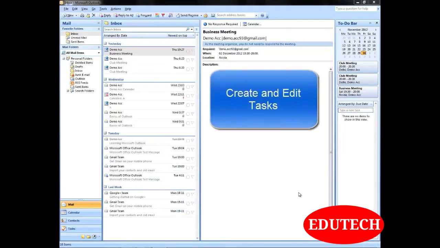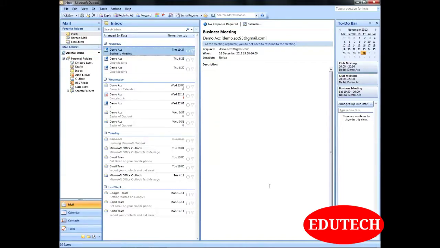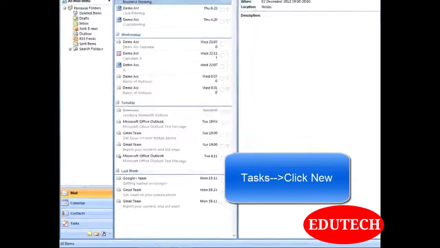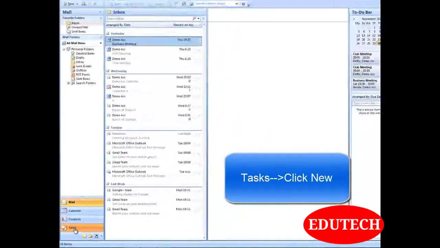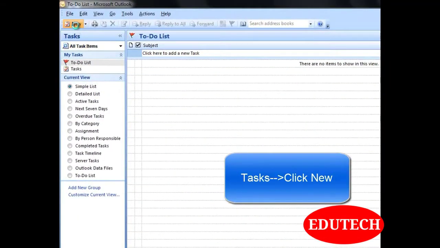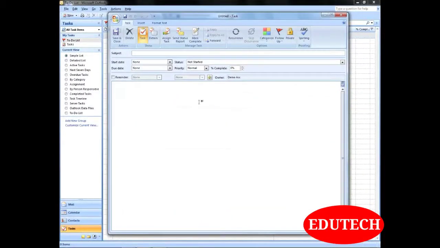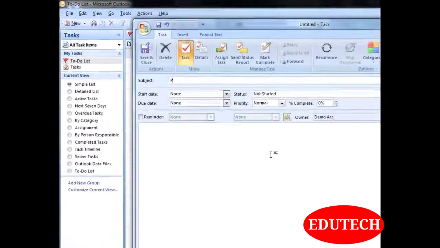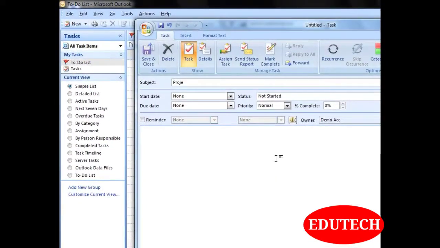We will learn how to create a task. We will also learn how to update and edit a task. To start, select Task on the navigation window. Click on New. Type the subject. Select the start and due date.